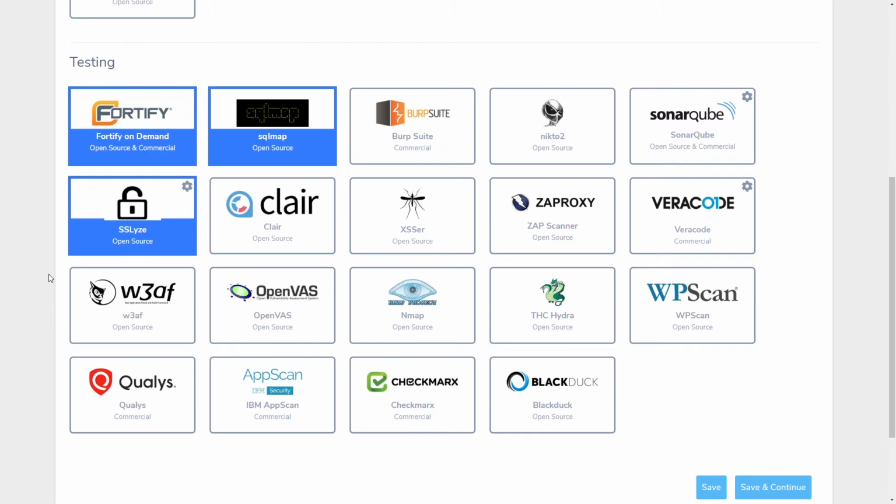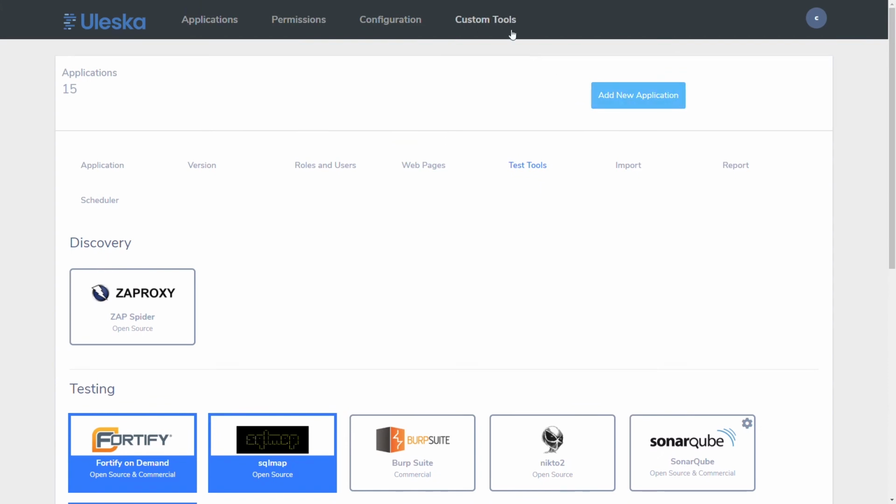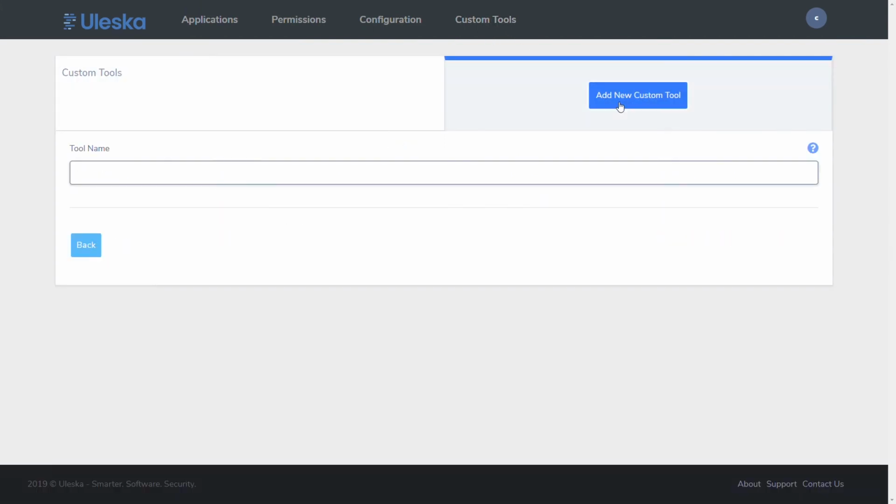If the tools are commercial, those commercial licenses would already be owned by the client or can be purchased through the Alesca business with our partners. Any open source tools are brought along automatically with the Alesca platform. And there's also the ability to set up what's called custom tools.